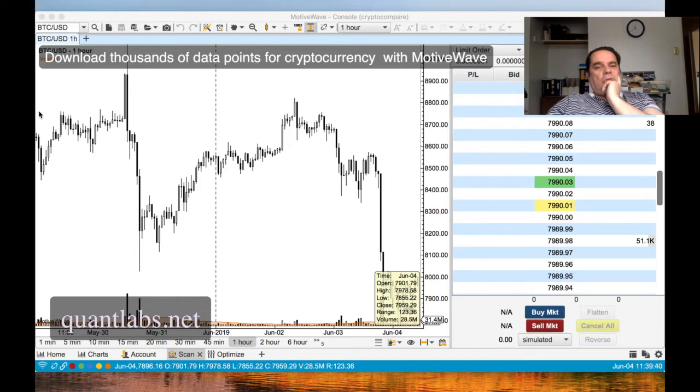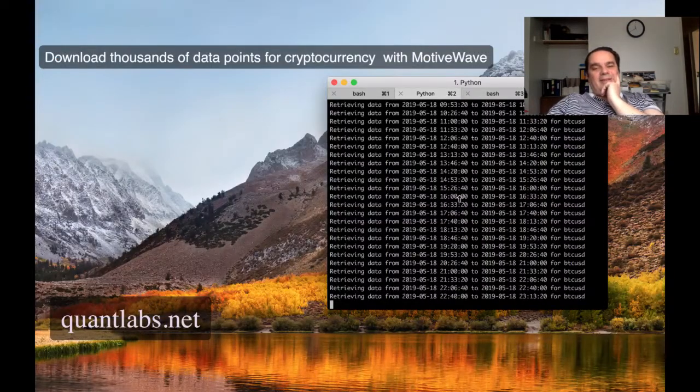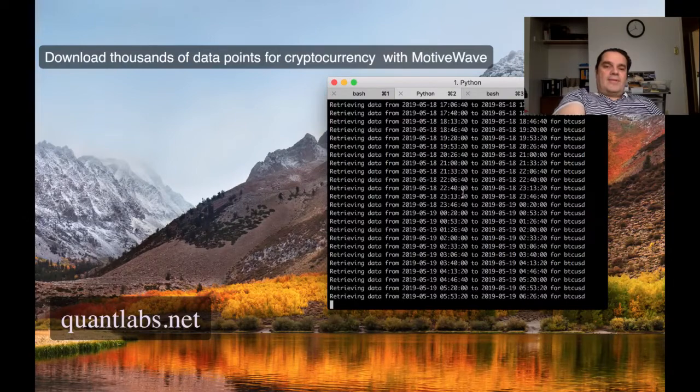Just wanted to show you an observation. This is the Bitfinex downloading that I showed in a previous video, for using data, any data, hourly in my case, for thousands of data points. So it's very slow. It's not a good option.